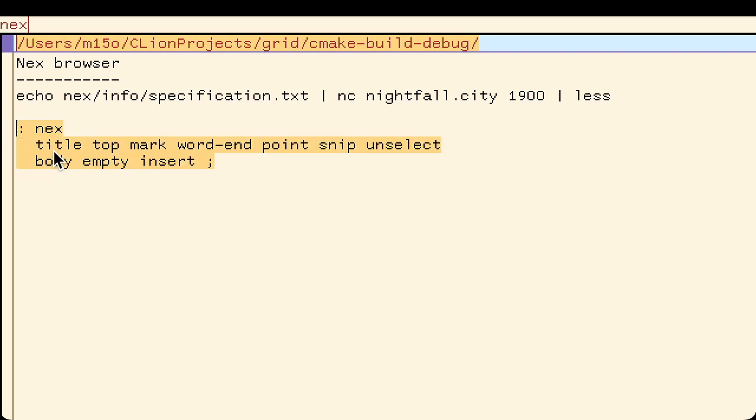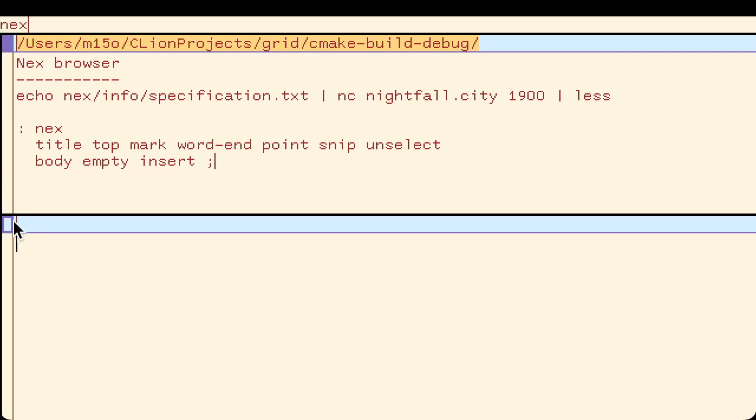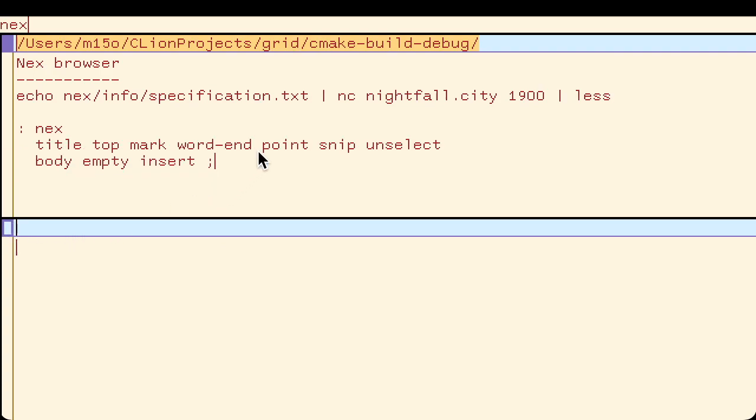All right, so let me actually execute this and let's test it. So at this point, we could have something, any title, but let's say nightfall.city. If I now click on Nex, we have nightfall.city here. And that's because snip has pushed the address of the string, and then we've inserted the string within the body. Great, but this is obviously not enough.